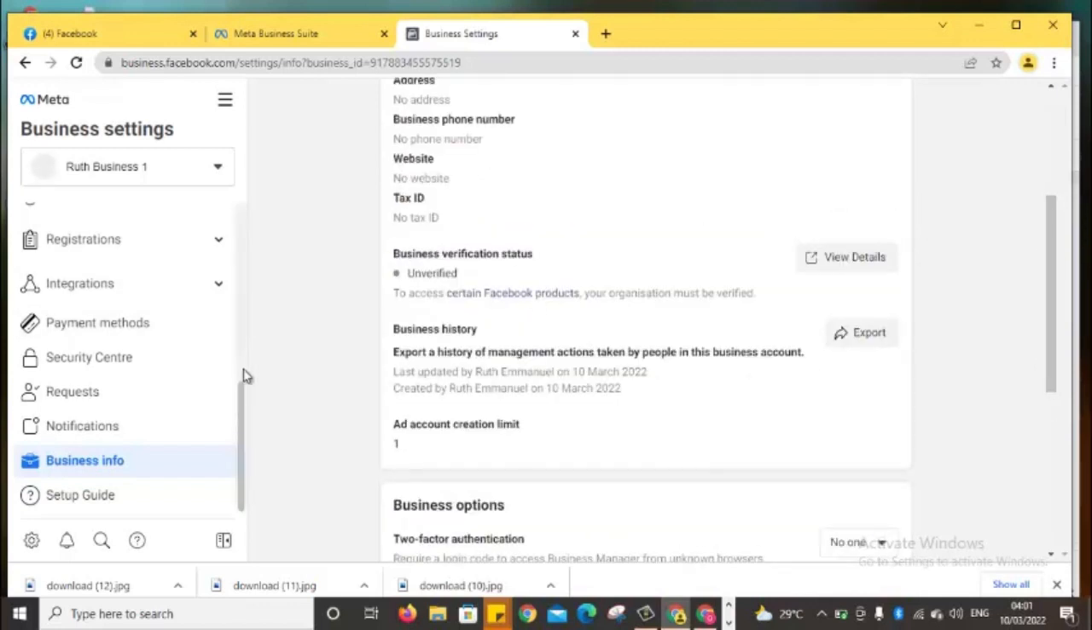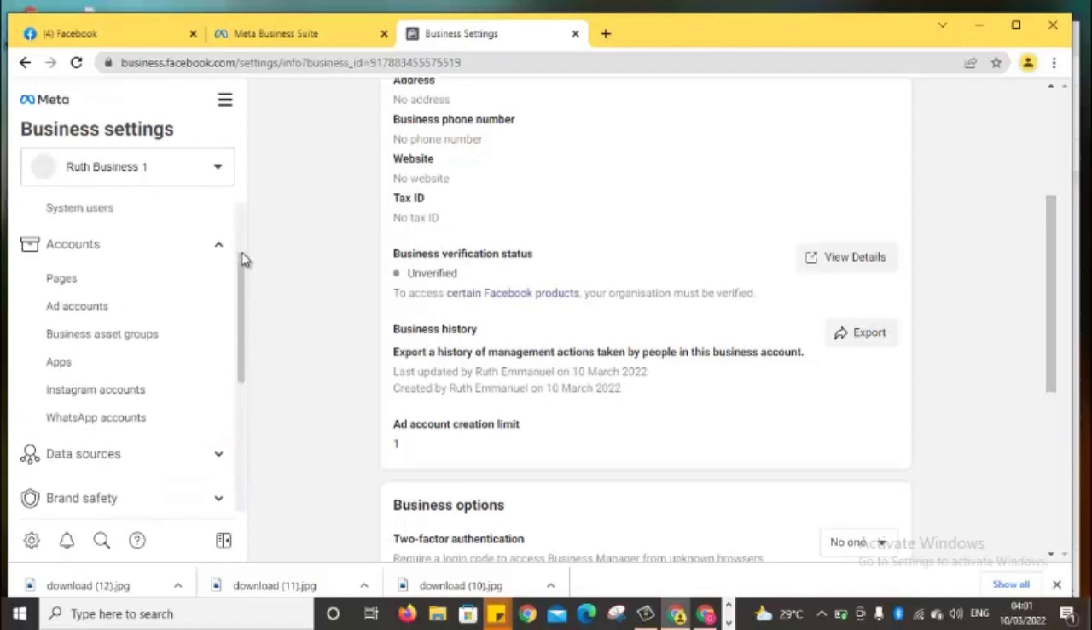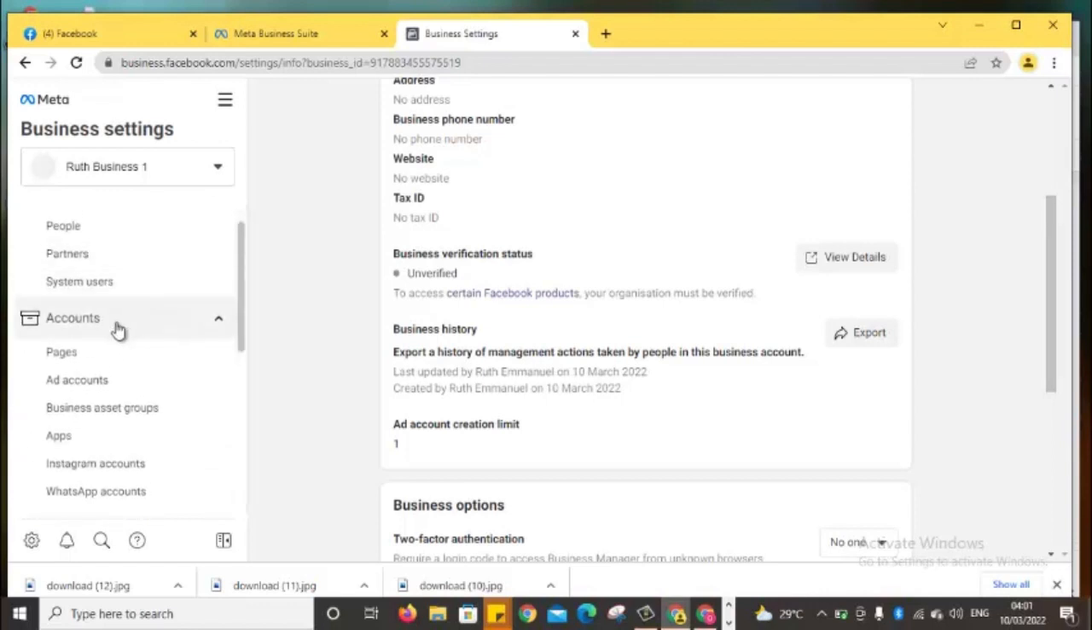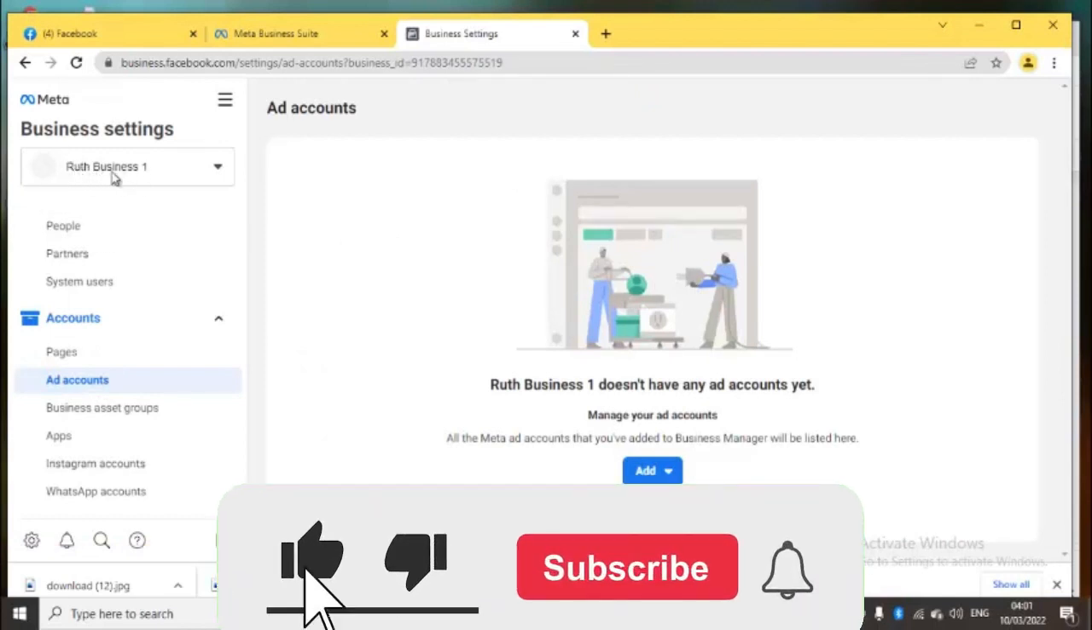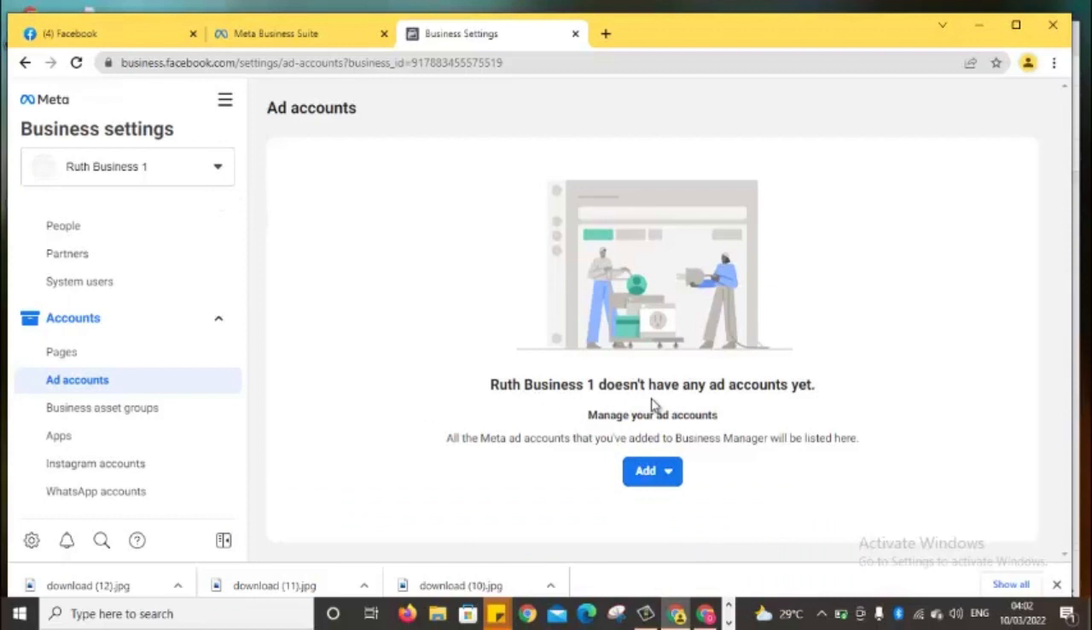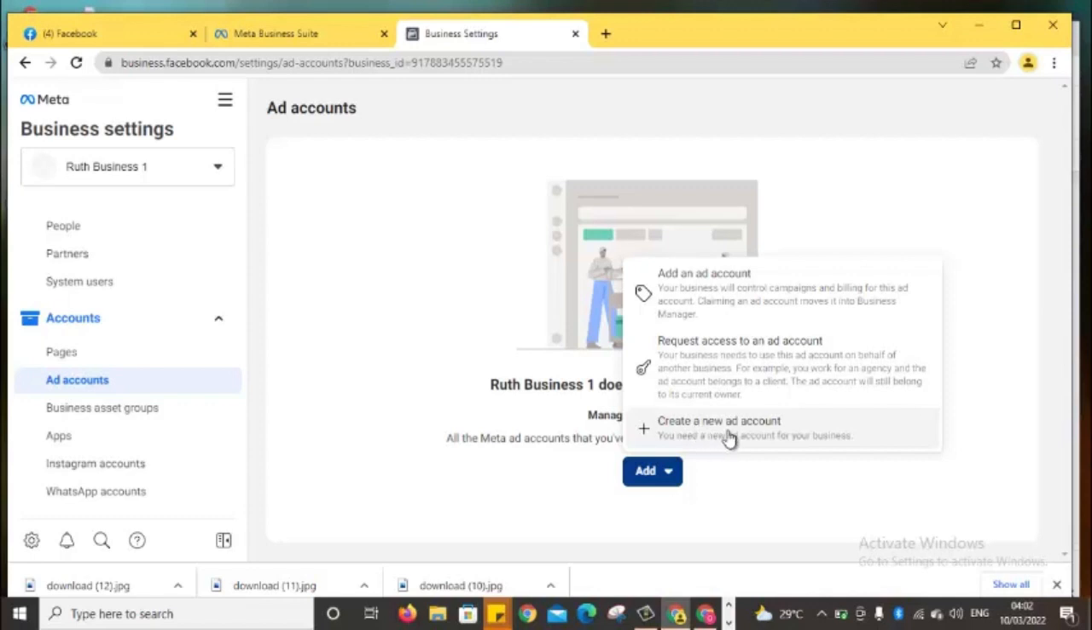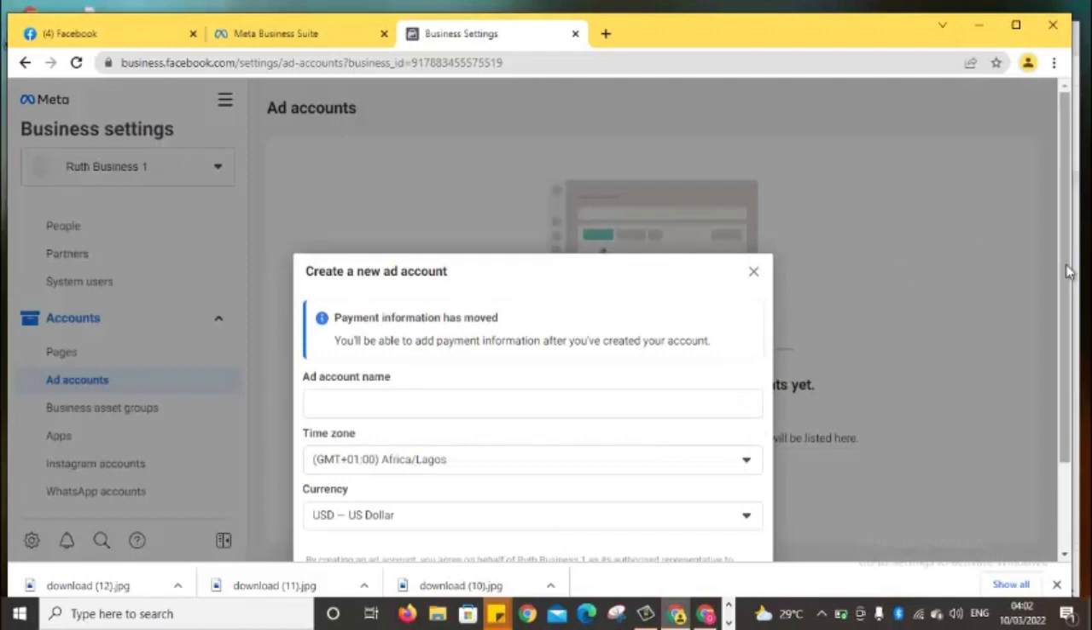So now you scroll up. Once you scroll up, you come to accounts, you click on accounts, and you click on add. As you click on add, don't forget we are on business 1, that is root business 1. This is telling you that root business 1 does not have any ad account yet. So now we will create an ad account on this business. I click on add, then I click on add a new ad account. As I click on it, you can scroll.